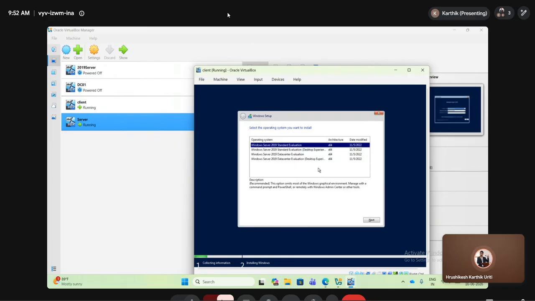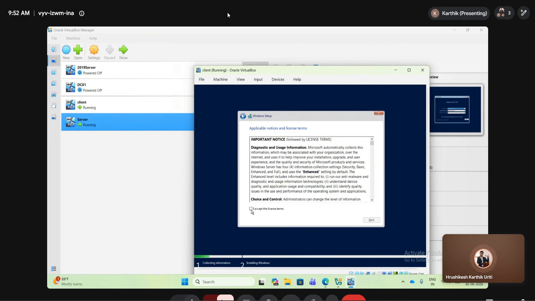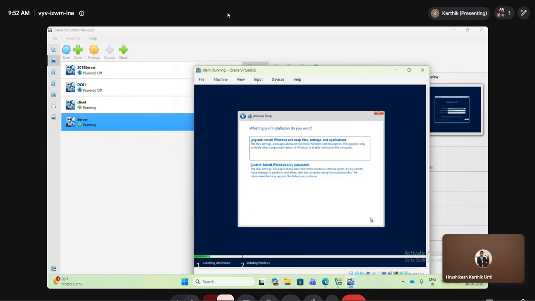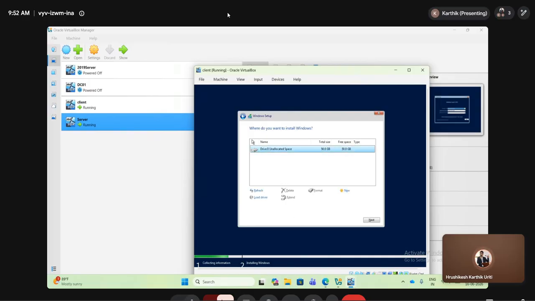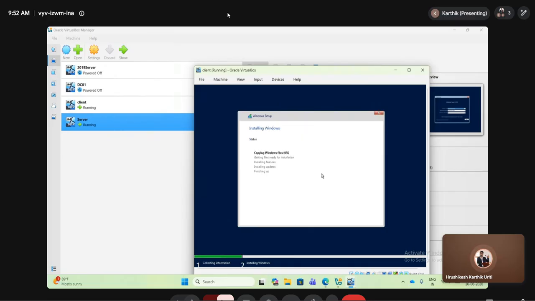Okay, now I'll select the last option, desktop experience, because this is the standard one. I'll click next. I'll accept the license and terms. Click next. I will choose custom. Okay, now I'll go with the default one, and it started installing. It'll take nearly 30 to 40 minutes or 1 hour depending upon your internet speed.